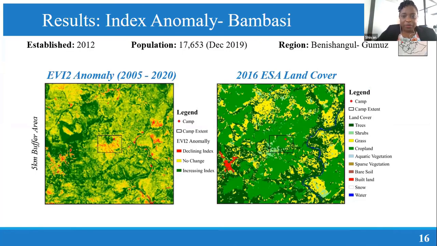Based on the index anomaly study, we see that within the camp extent, there are red regions which indicate declining index values or decreasing vegetation health within the camp extent. And we can see that the camp is actually increasing southward. I compared these results to a 2016 European Space Agency land cover map that was obtained.